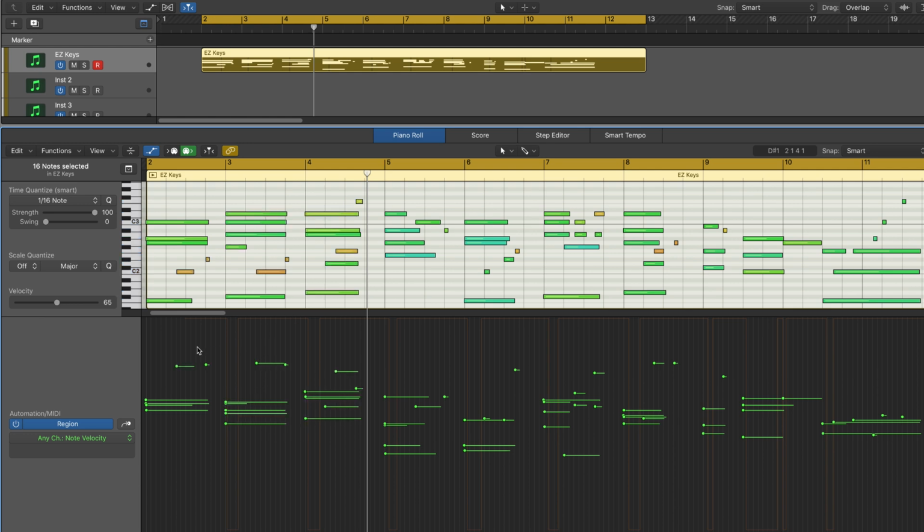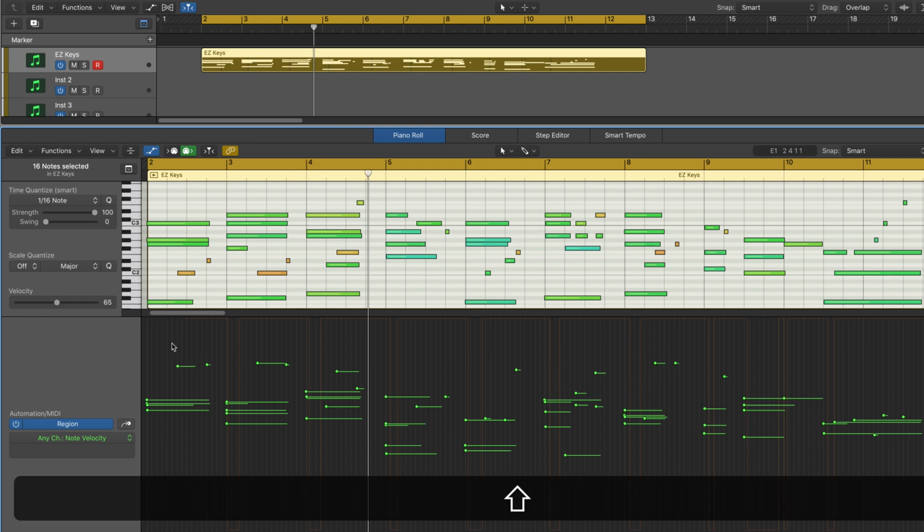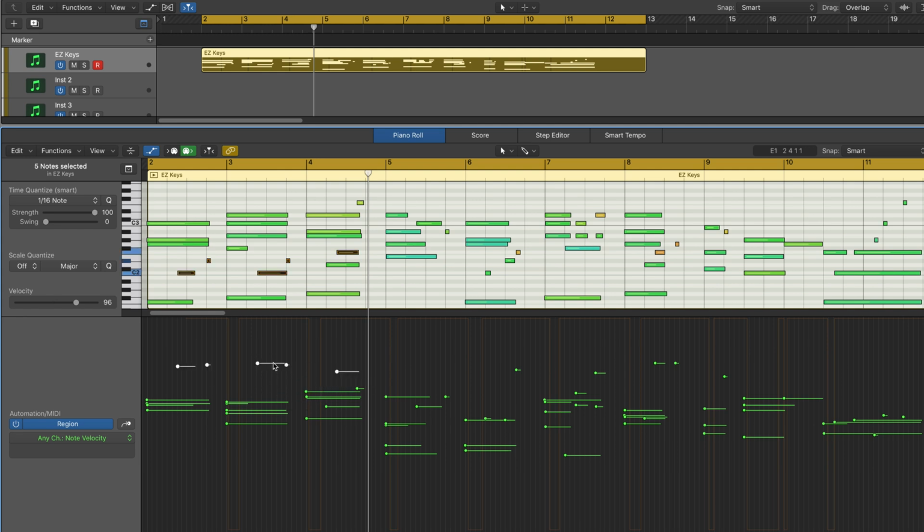So let me deselect. And then what you can do is hold down shift, click, and then while you have the mouse button down, add option to that. And now you can select and make velocity-based selections. So there it's only selected those that I've rubber banded. And I can, for example, raise those.